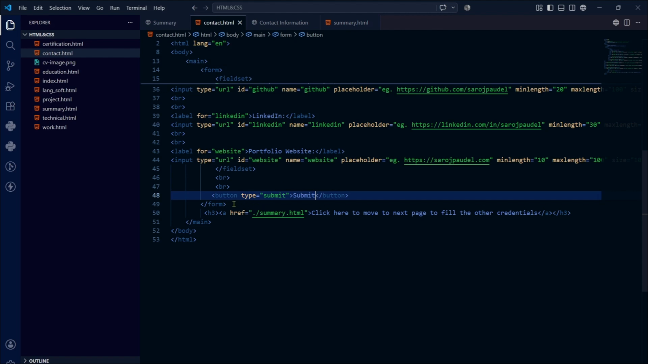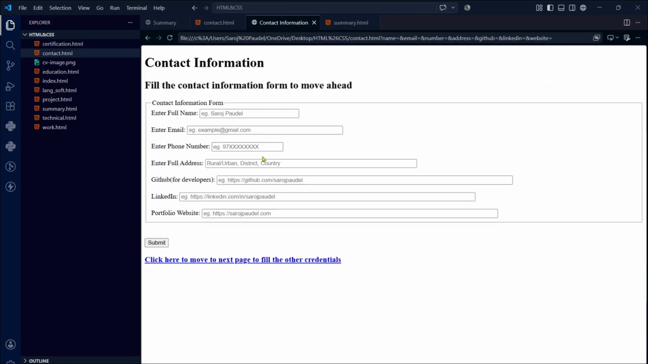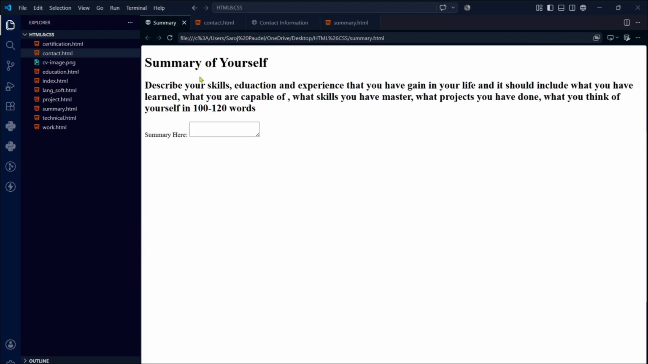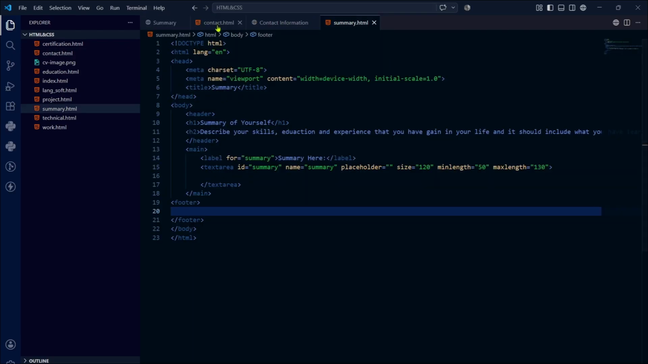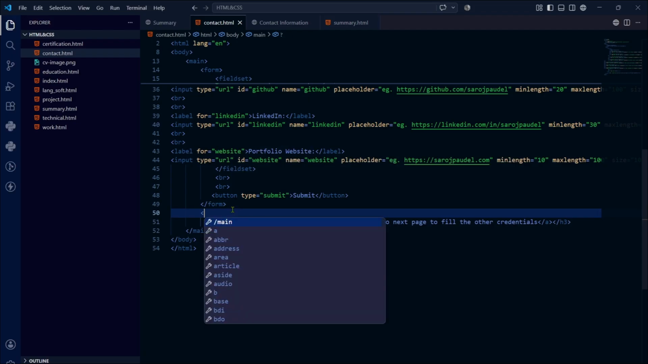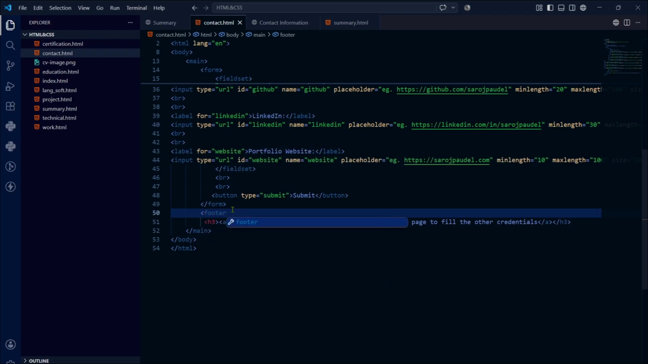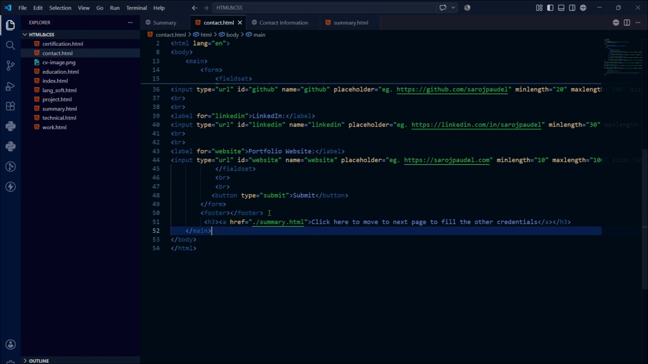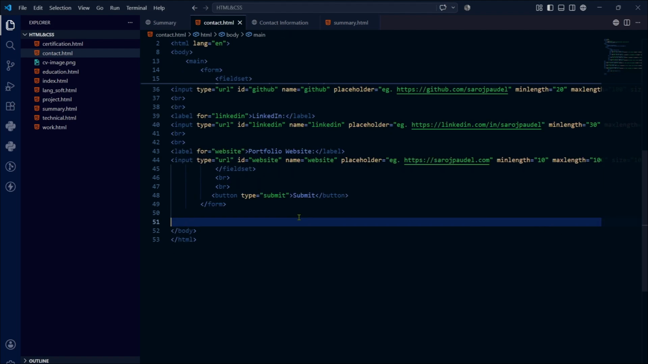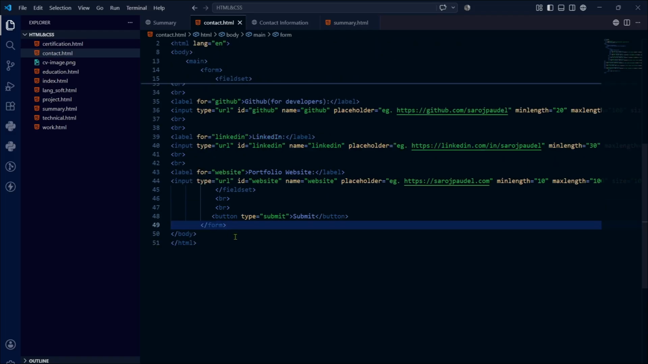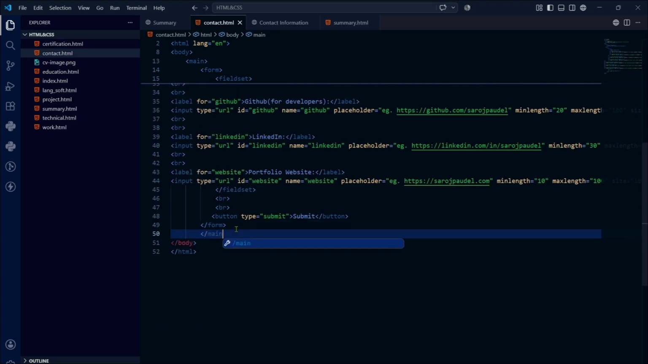Okay, the form S3 will be inside the main, and here is not BR, it is outside the fieldset. I think this should be inside the fieldset, it will look good. No, outside the fieldset it is good. Now we want BR here. Let's add footer. We'll put this inside the footer. Oh no, sorry. This is also inside the main. Yeah, I forgot to write main.